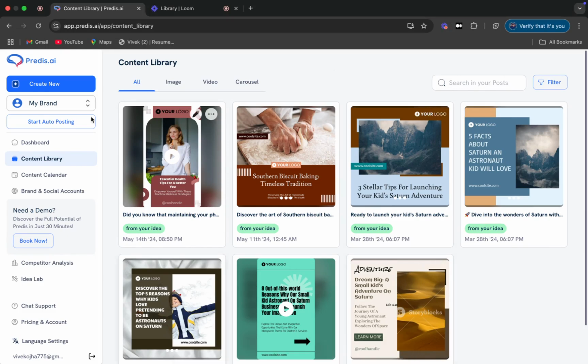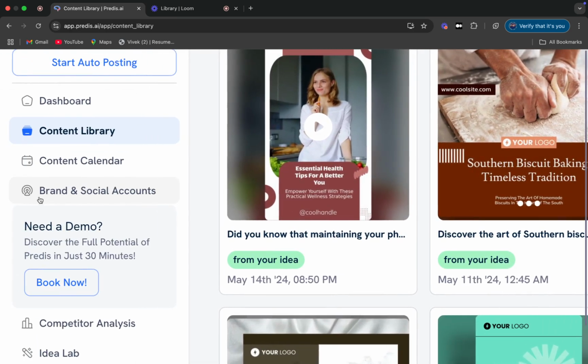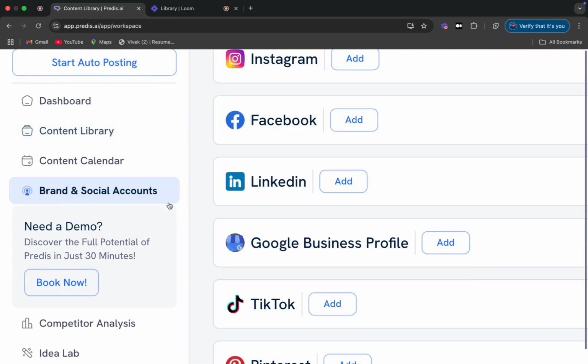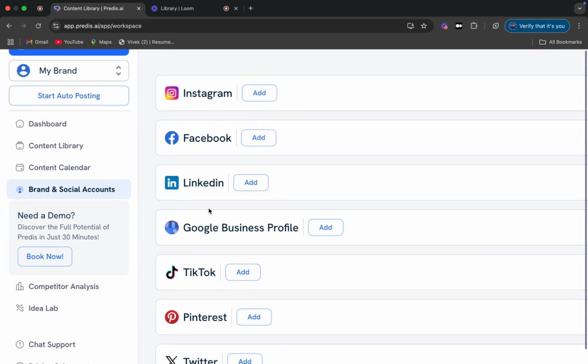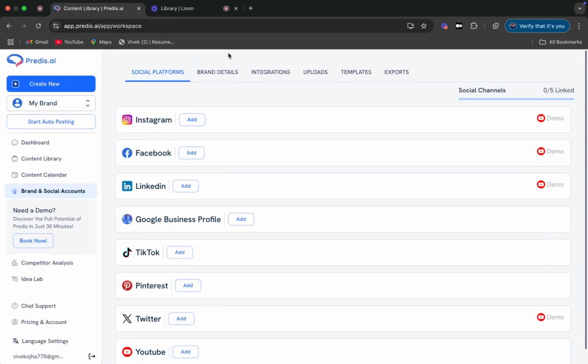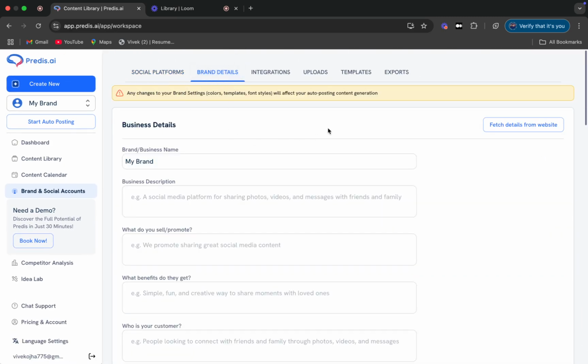Now first we will go to predis.ai and we'll just do the login and we'll come to our content library. So here we will be able to see our content. Now if we go to brand and social account, the fourth option on the left side, I'll click on this option and I'll get the option for brand details at the top. So this is the option for brand details.